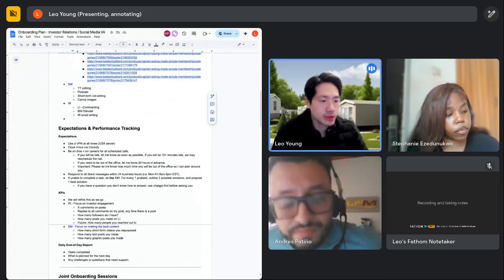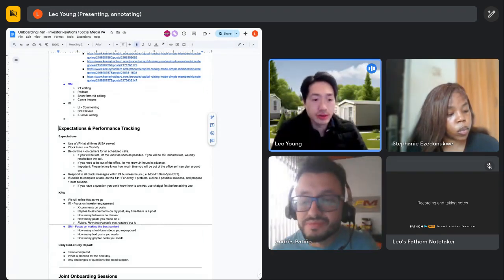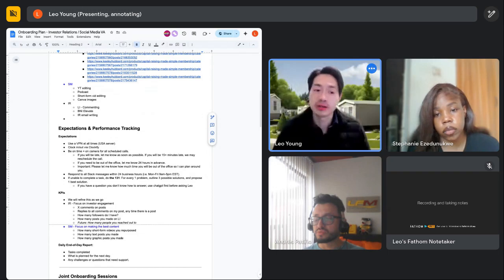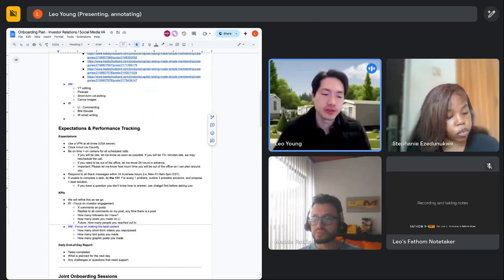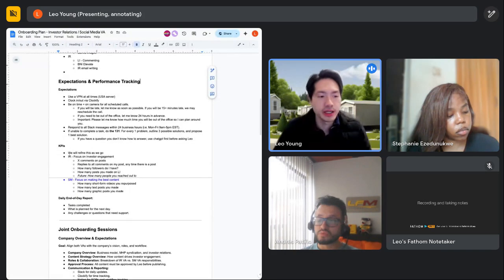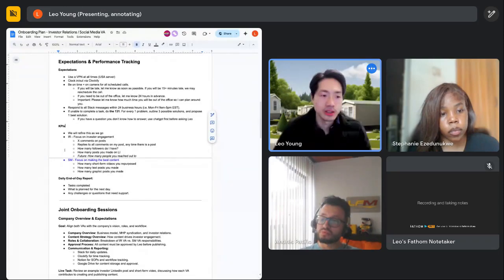And then afterwards, there's going to be expectations, just to let you know, because our goal is to make sure that you know how well you're doing. We don't want it to be a surprise. If you're doing a great job, we want you to know. If you're not doing a great job, we want you to know as well. So we have expectations and KPIs to measure your performance.